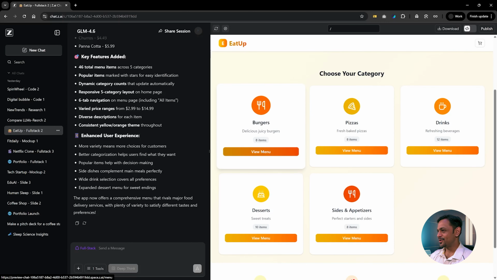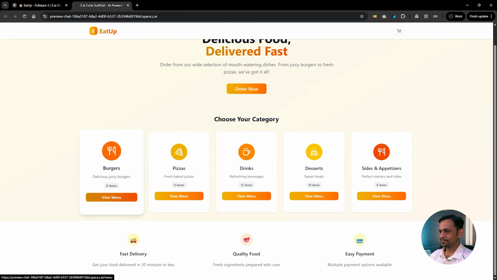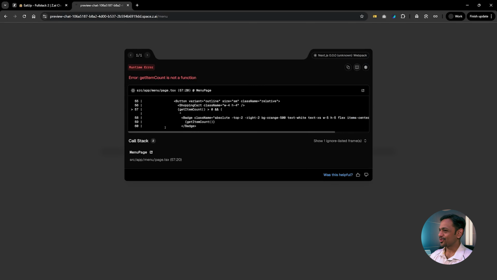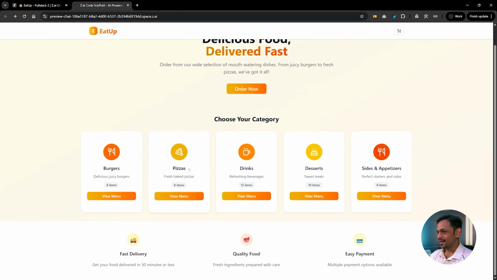Let's see the menu. Let's open it up in a new tab. So let's see. 8 items, it says. Can we click on this? Nope. View menu. Oh, we've got some error. Okay. We may have to give some more options. Let's see if this works.